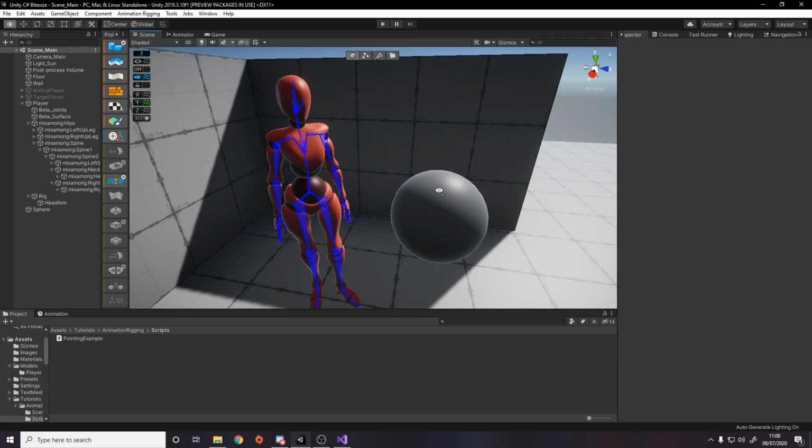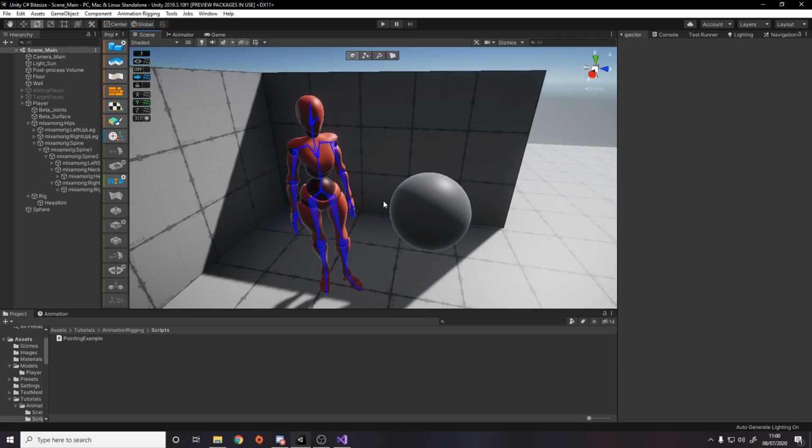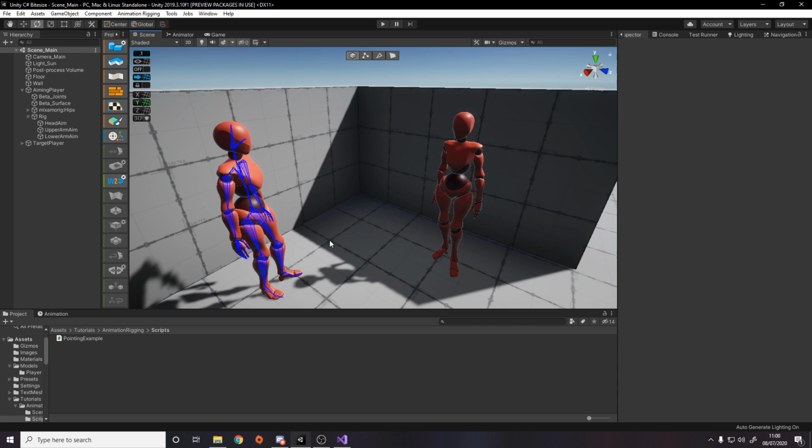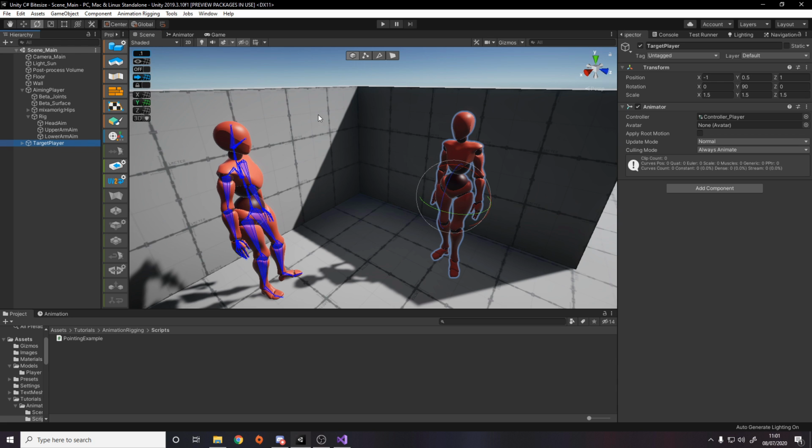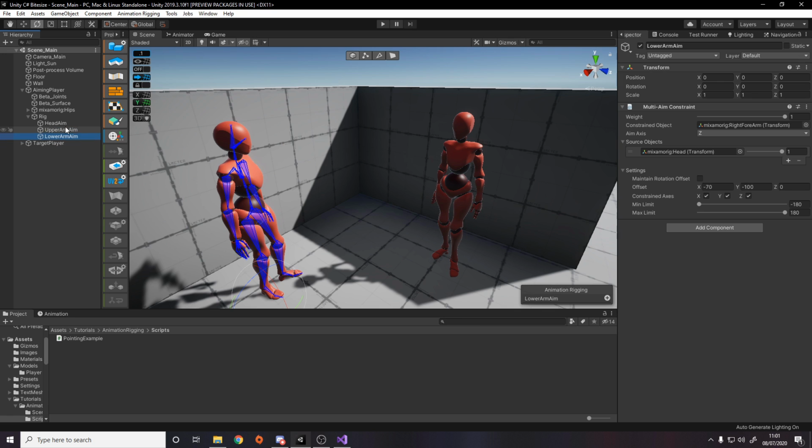But what we can actually do now is I'm going to go to an example I made earlier. So I've got a player rig set up just like the one I showed you a minute ago, and then we've also got another one over here. This one isn't set up to use the animation. It doesn't really matter. It is using an animator, but it's not using the animation rigging package. And then what we have over here is the head aim, just like I showed you. And then we've also got the upper arm and lower arm aim.